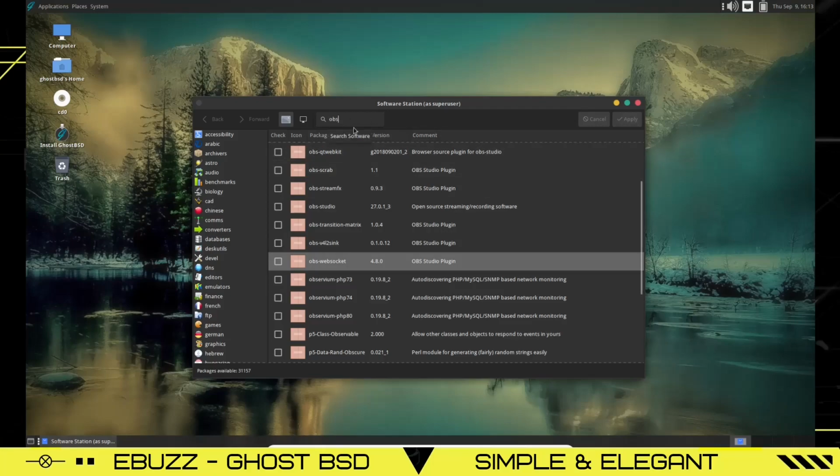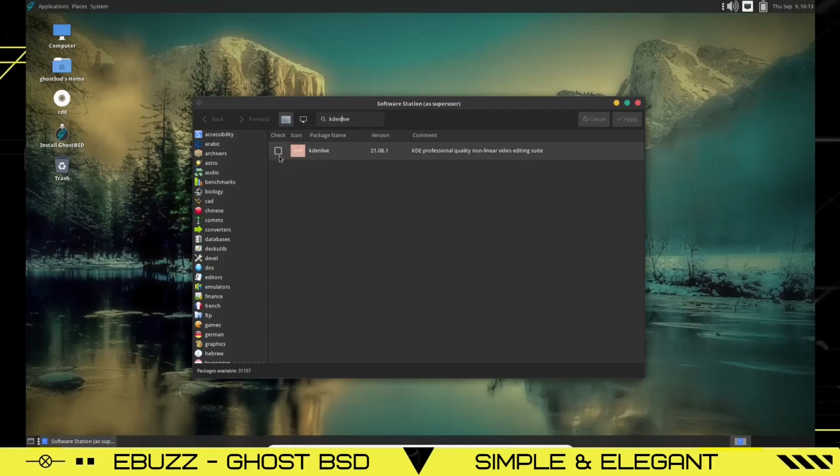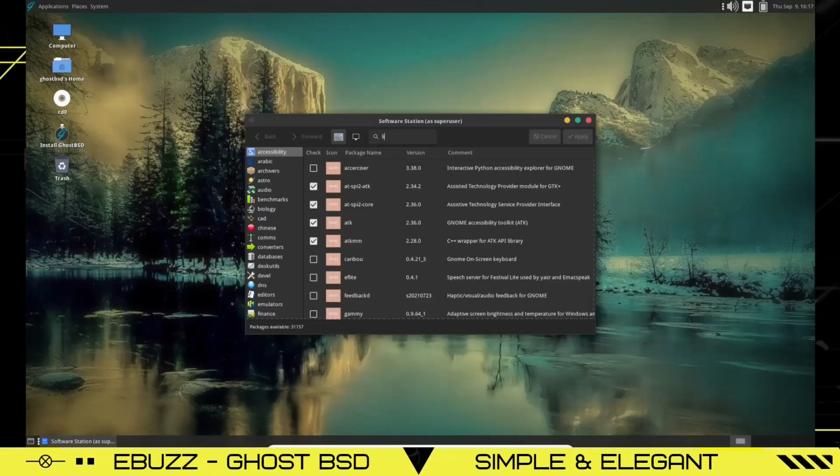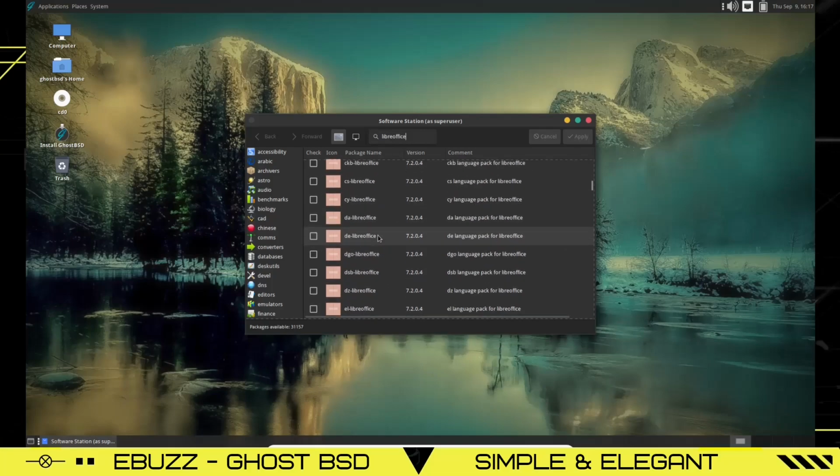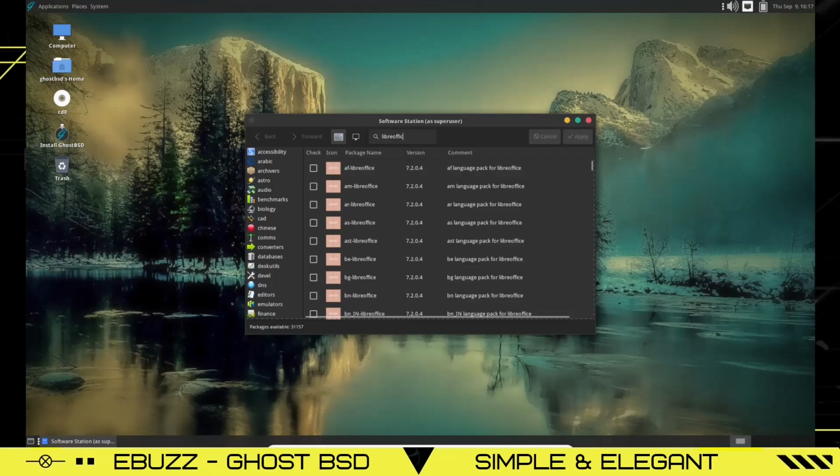Let's see if they have Kdenlive. And there is Kdenlive right there. All you'd have to do is click and go over here and click Apply. So you do have OBS. You have Kdenlive. Let's see if you can get LibreOffice. Okay, that's loaded up. Version 7.2.04. Yes, you can get LibreOffice and all the language packs. One other one I want to check is GIMP, and you can get GIMP. There's the GIMP app, 2.10.24.